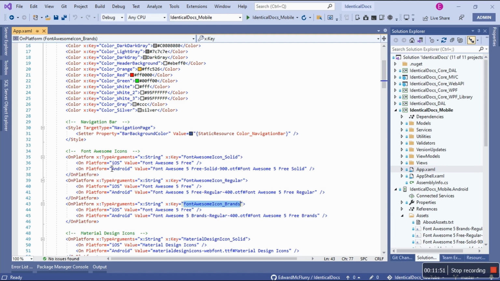So for solid, for both iOS and Android, this is the value. It knows. Don't ask me how it knows. And then for Android, this will be the value. Like I said, do not change anything. That's why I'm showing this. Do not change. Okay, so that's for solid. Also for regular, leave it as it is. It's very important. And then for Android, that's how it's supposed to be.